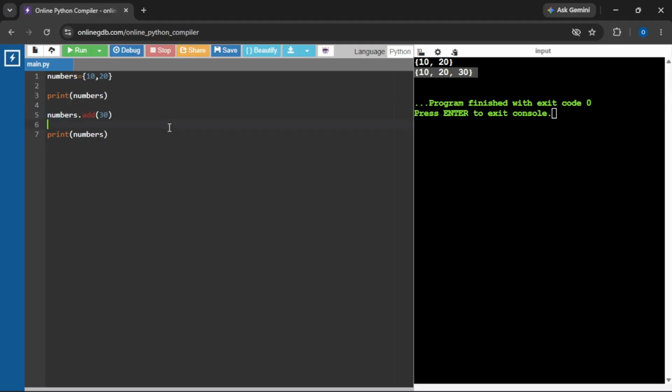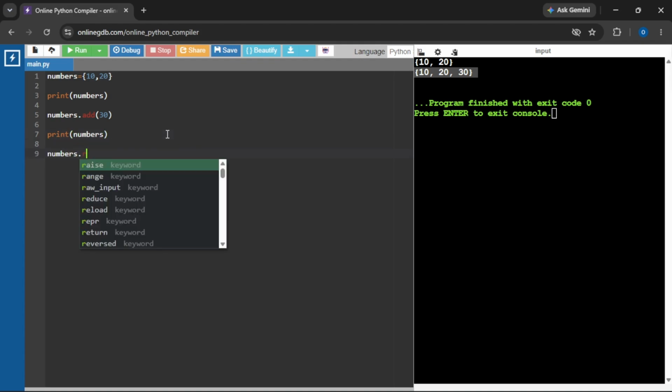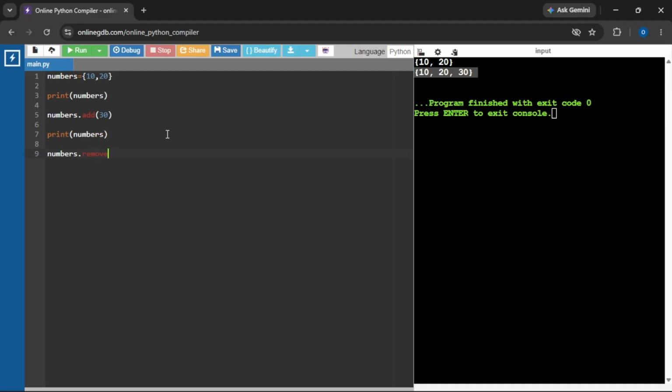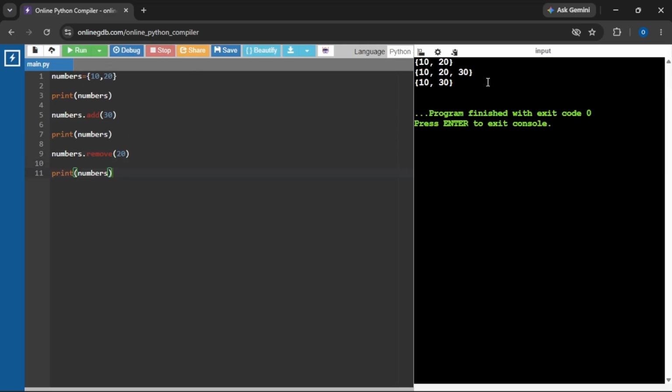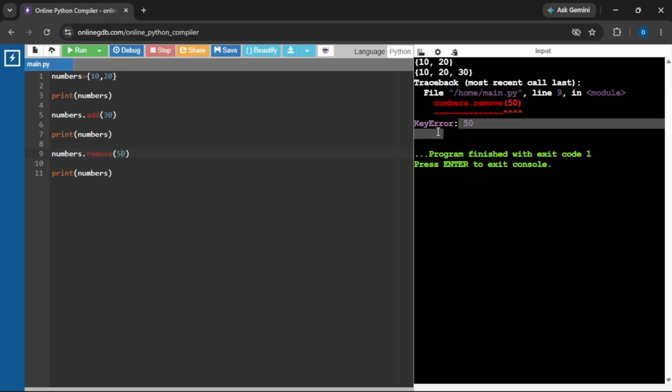Now let's try remove: numbers dot remove and the value that we want to remove. We will go with 20, run it, and then check it. See, the value 20 is removed, as remove simply removes a value from the set. And if we try to remove a value that is not there, it will give a key error because the value is not in the set.